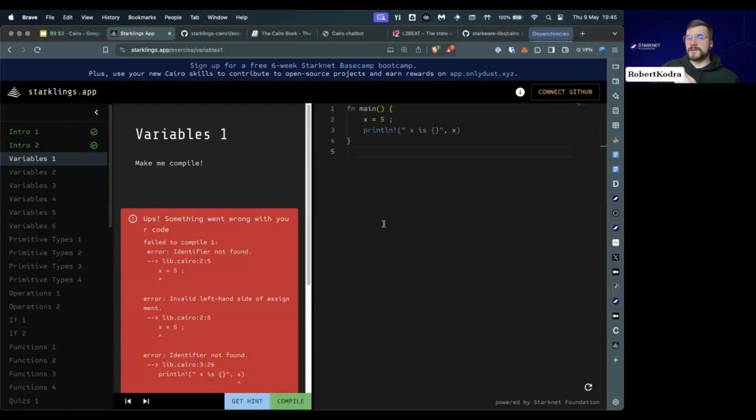Why is that? Is it because we have to define the variable, right? What we're doing here is just assigning a value, but x doesn't exist. So what we need to do is define the variable x. To define a variable x, you use the keyword let. This is how you define a variable. And then we do the assignment of 5, okay?